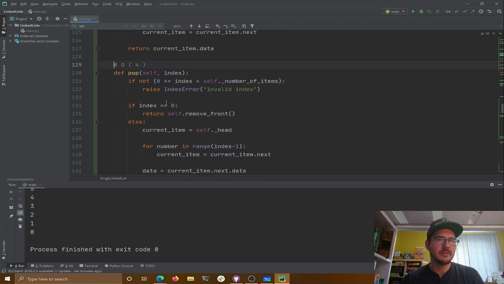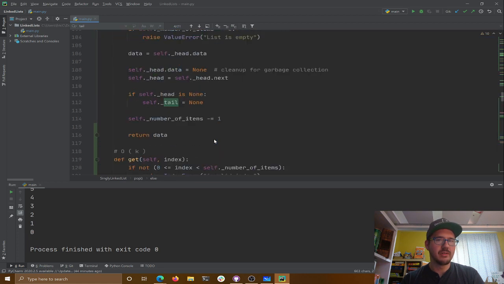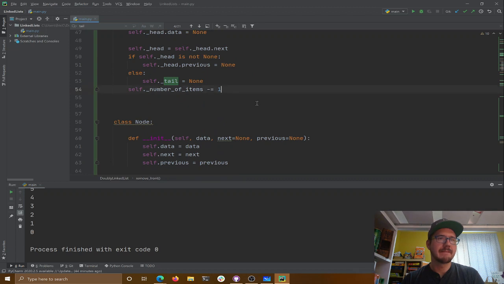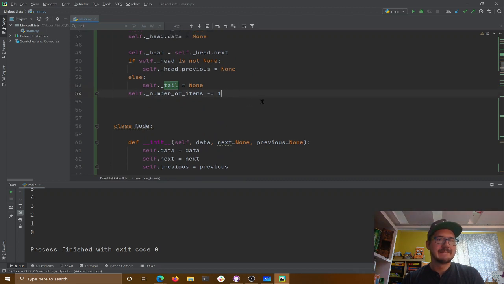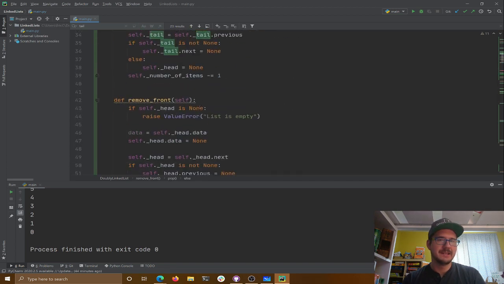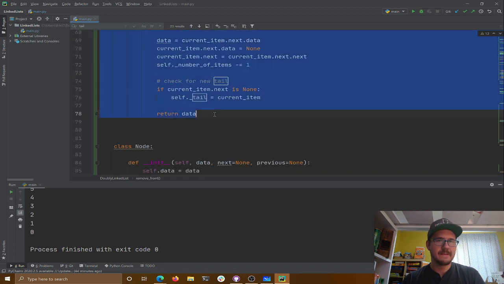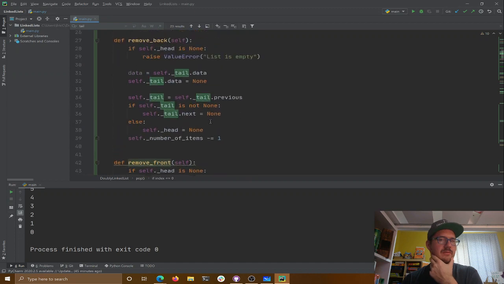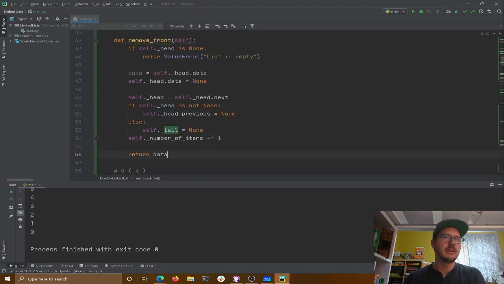Let's do pop. We'll copy this one. They all work similarly, but this one's not so bad. That didn't tab in right. Okay. So again, make sure the index is valid. If it is, let's just remove front. Great. Oh, we've got to return. That's right, we need to return the data when we're done. Return data.